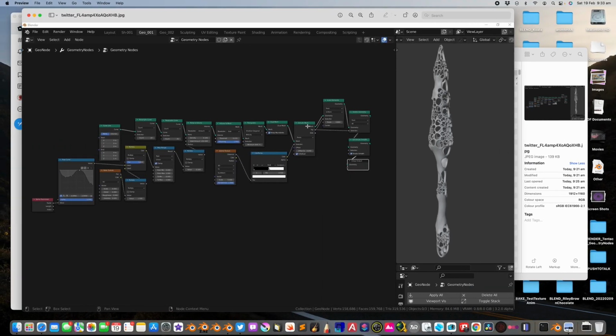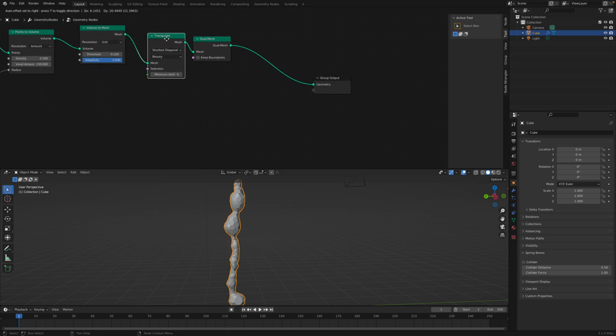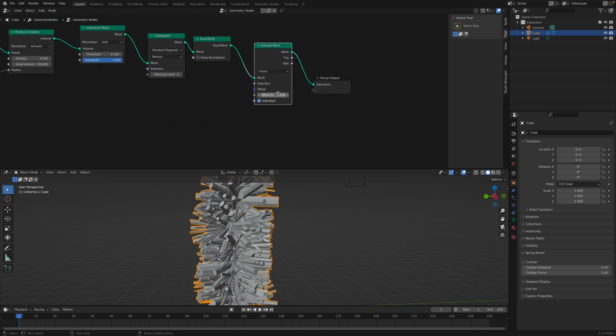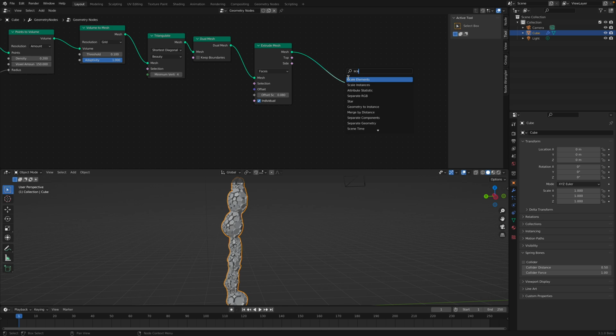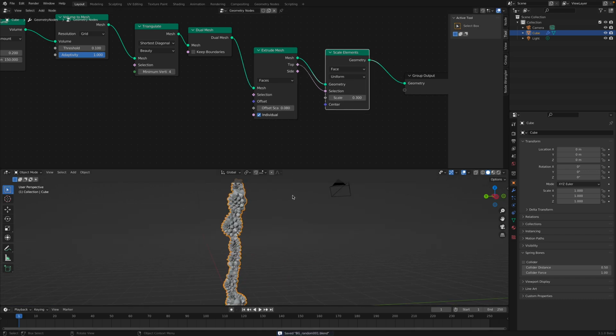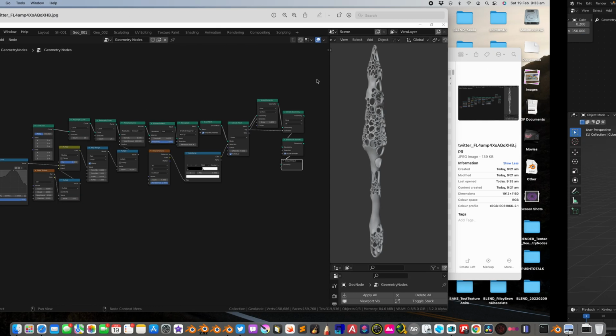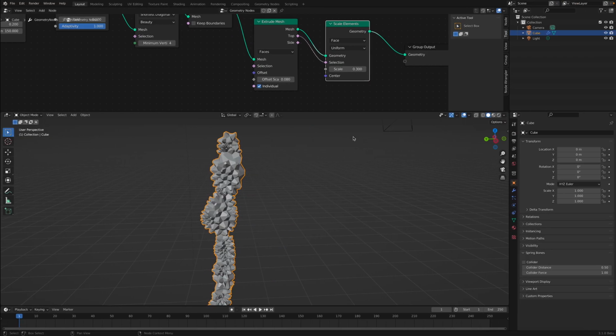Triangulate, dual mesh, extrude, scale, delete geometry. Extrude, scale. Extrude and scale and delete. Alright. Extrude, and then scale. I think here, of course, just scaling the top part. Let's give you this spike. And delete geometry.